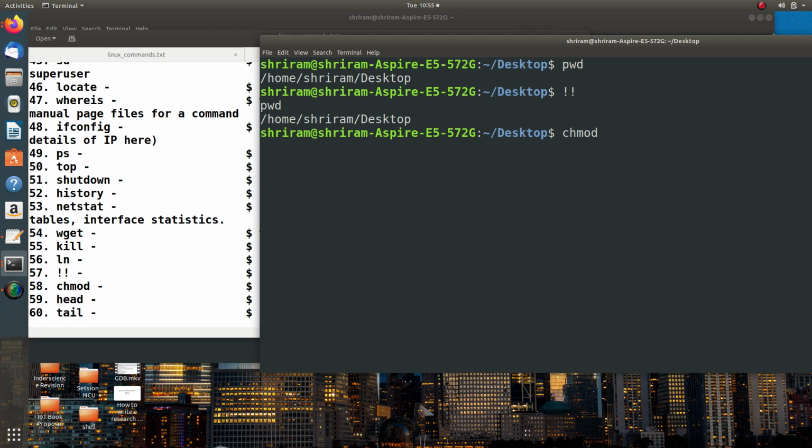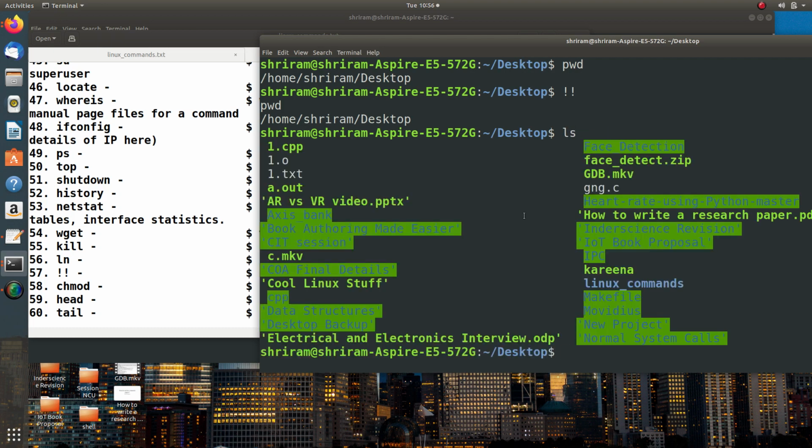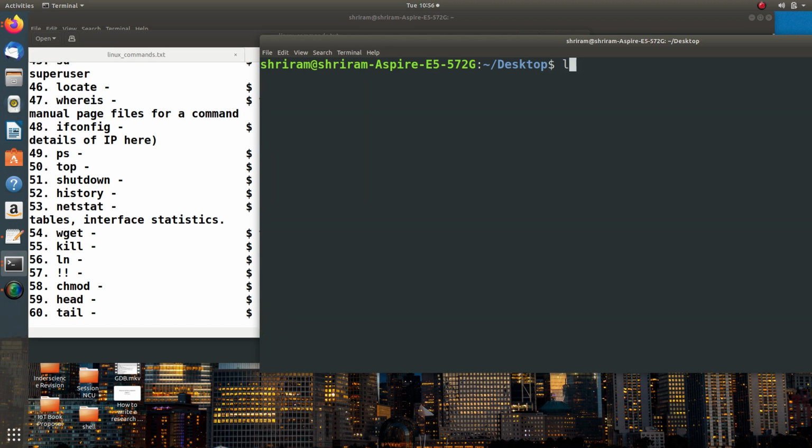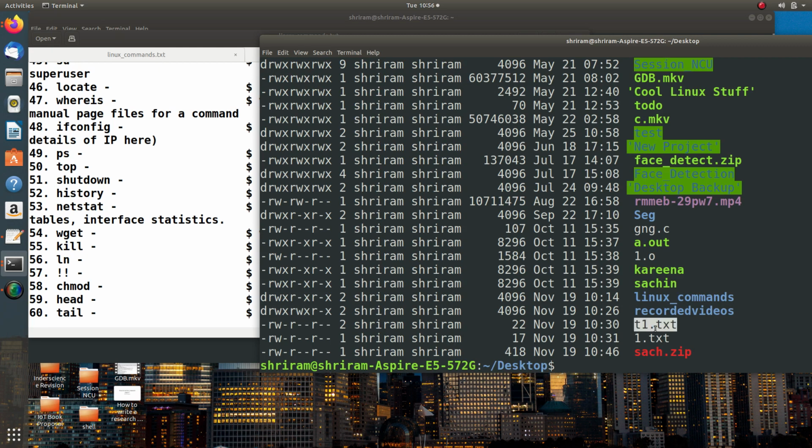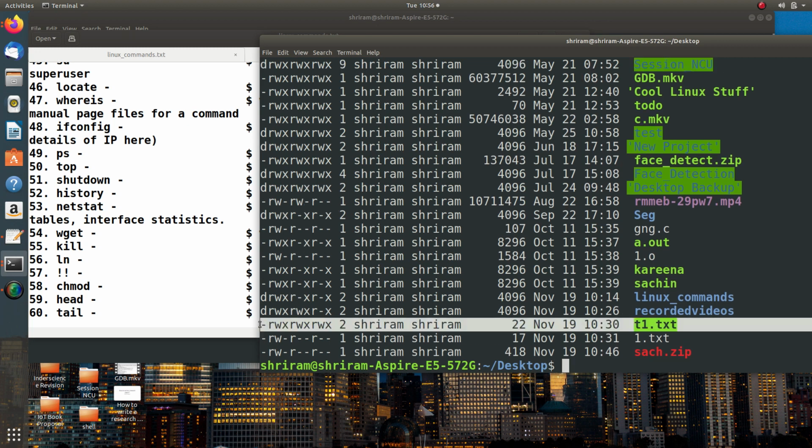chmod is a command used to change the permissions of the file. Read, write, execute can be changed. So I'm going to take a file. We'll see what happens. ls. So we have got a file called t1.txt. ls -lrt is better because I get it clearly listed. t1.txt is there. It has got only read and write permission. So what I'm going to do is change the permissions. chmod 777 t1.txt. Now it is all changed. If you see, t1.txt has got all the read, write, execute permissions properly.